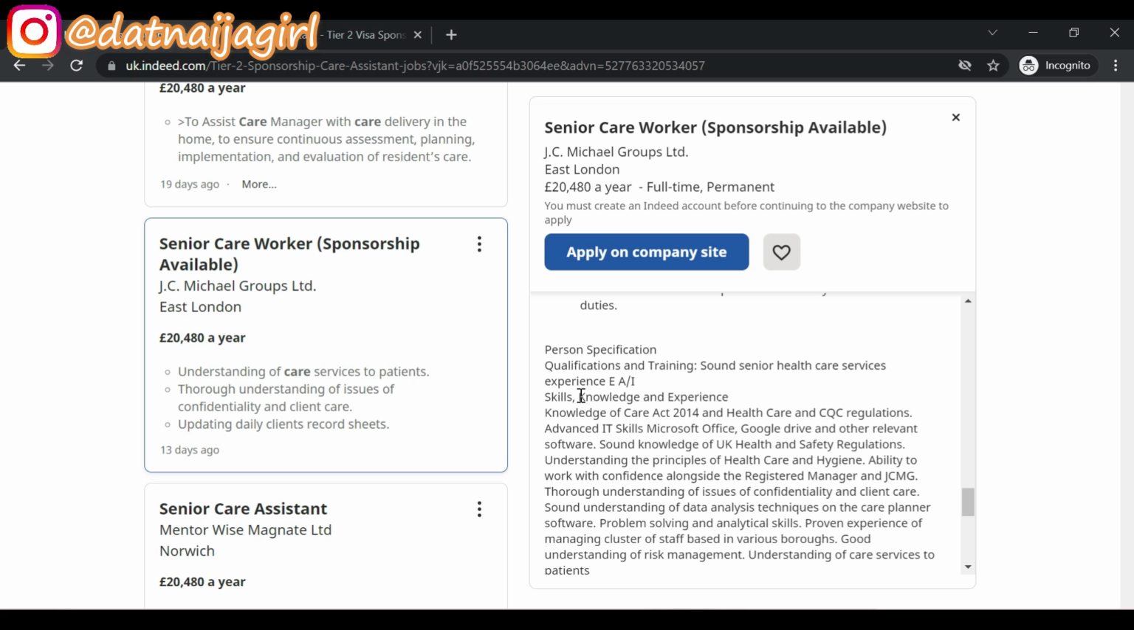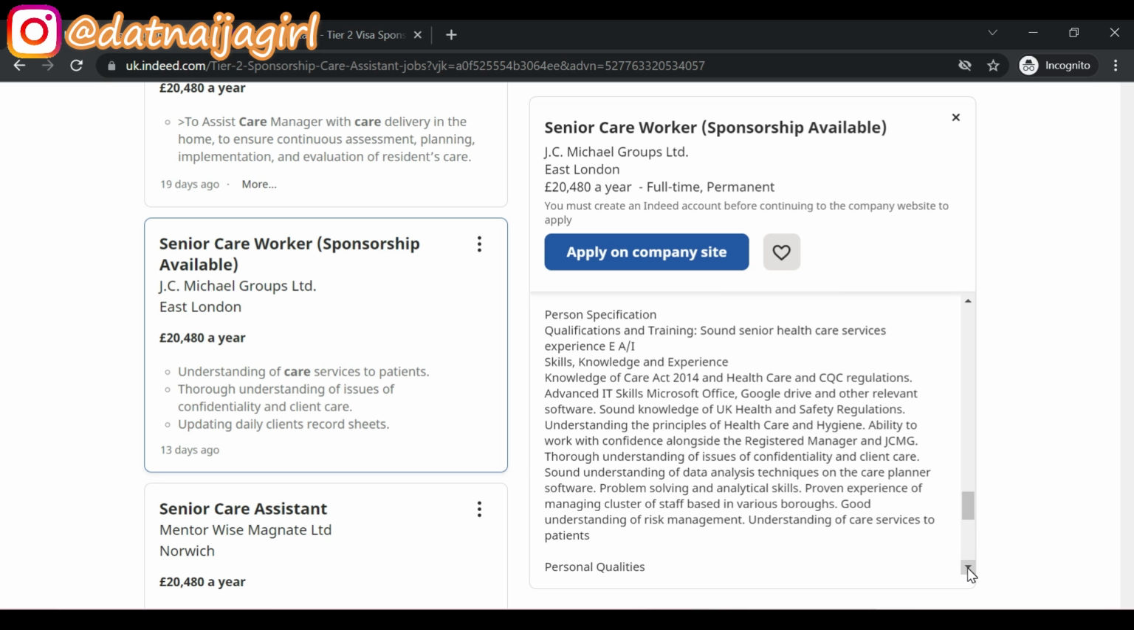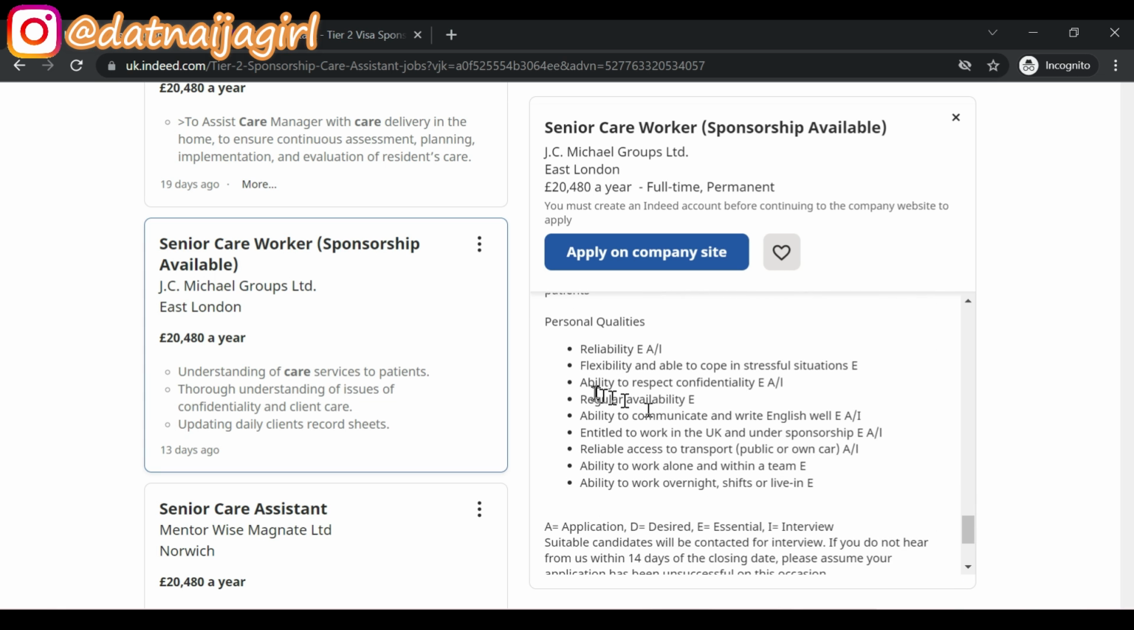So that's why it is important for you to actually read in between the lines for each of the jobs. No two jobs are the same here in the UK. Some might say they need experience and some will say they don't need experience. So this particular one says they want experience, skills, knowledge and experience, knowledge of care, IT, Microsoft, Google Drive and other relevant software. Okay, personal qualities, reliability, flexibility, all those. And when you are preparing for your interview, all these things that they've stated here, it is important for you to mention that you have them.